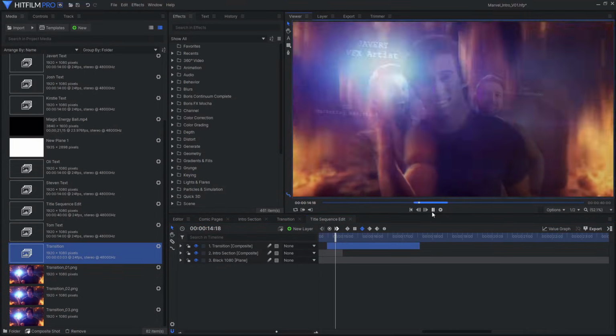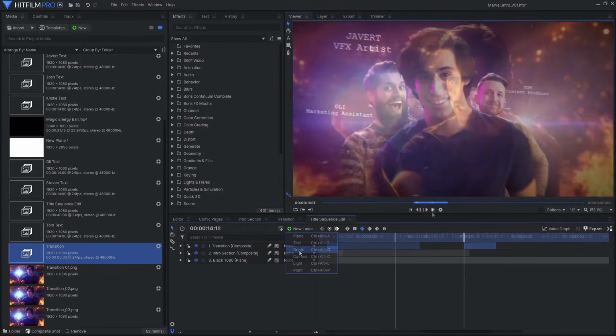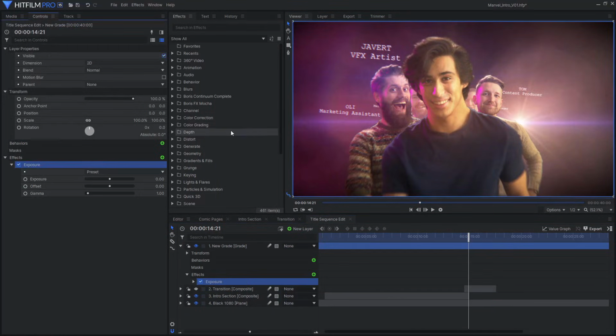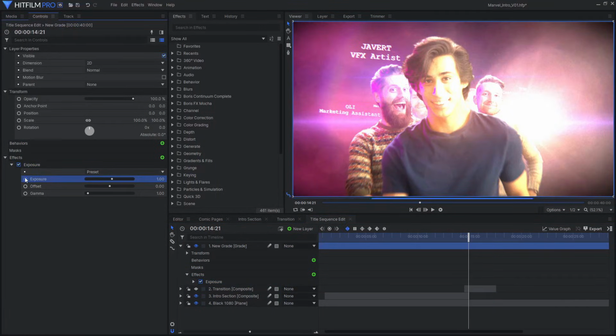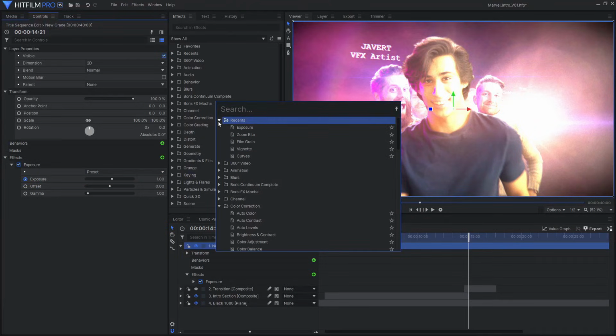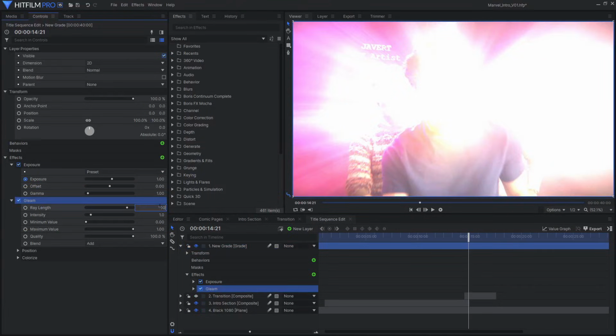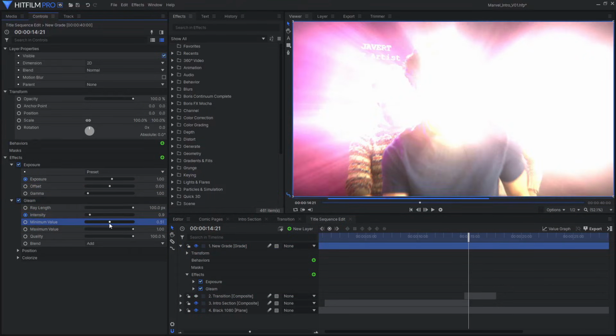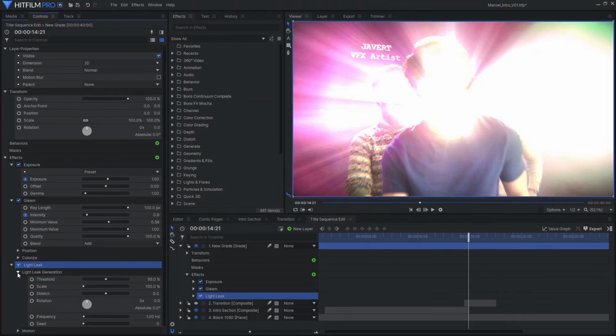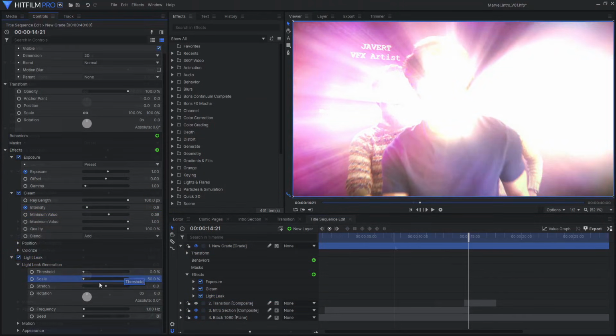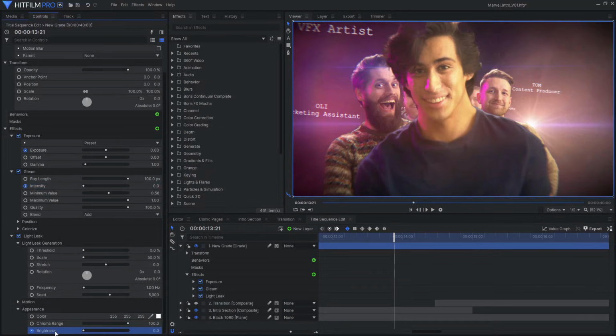To finish off the transition, add a new grade layer. We'll be using various lighting effects to brighten the comp while the transition is taking place. The effects I used were exposure, gleam, and light leak, and I animated the values to increase the brightness up to the transition point, then fade back out once the energy ball clip had taken over.